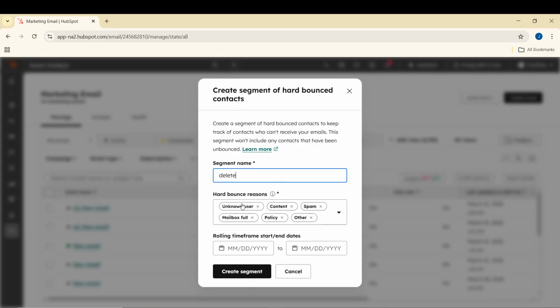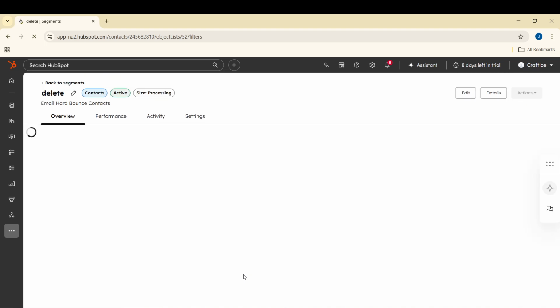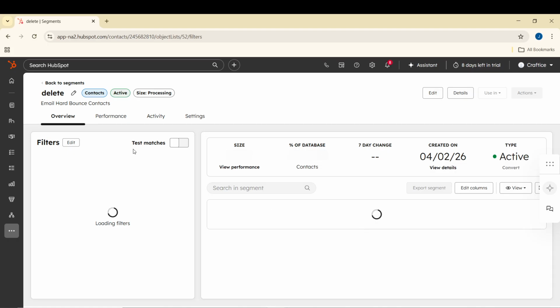Now you will name the segment. Use a clear name that you will recognize later, such as a label that includes hard bounced and a date. Clear naming helps if you need to confirm what was deleted or repeat the cleanup on a schedule. After you name it, click Save Segment. Give the system a moment to process the segment.